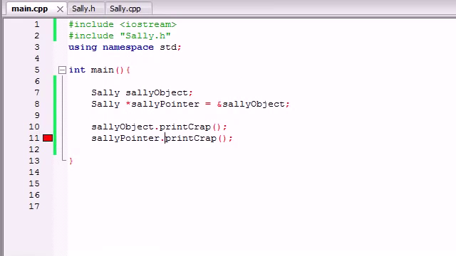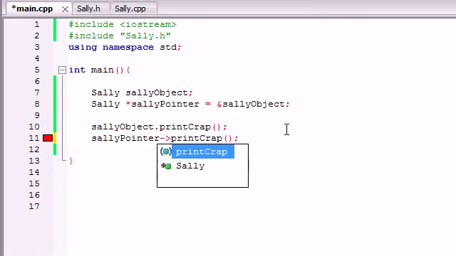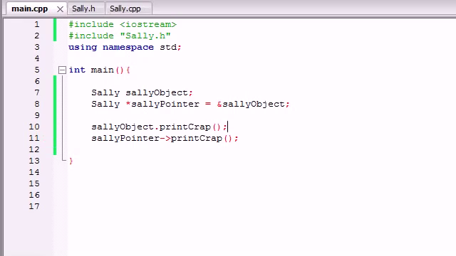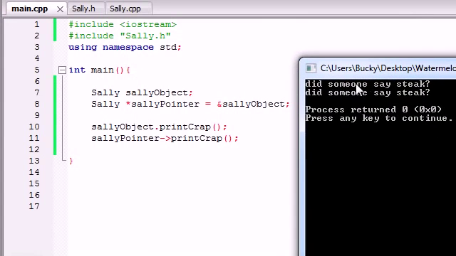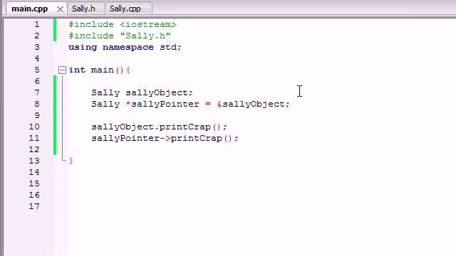And that brings me to the point of this tutorial. Whenever you're using a pointer to access stuff inside a class, you need to use something called the arrow member selection operator. So again, whenever we run this, it's going to work fine and dandy. This is accessing it with the object, and this is accessing it with a pointer. Pretty cool, huh? So it's basically two different ways you can access things inside a class.